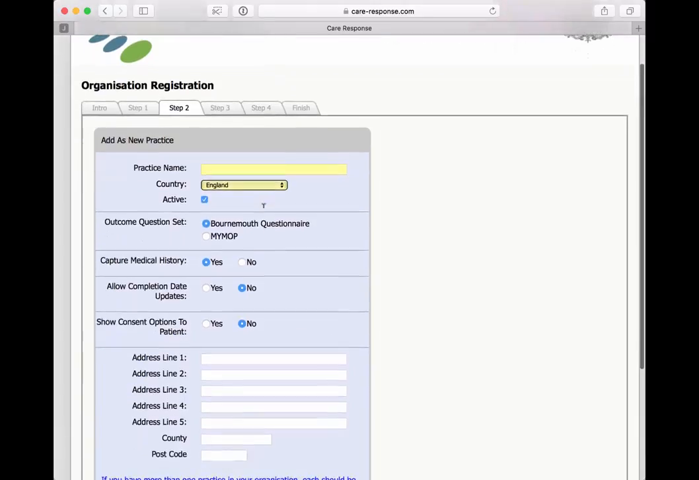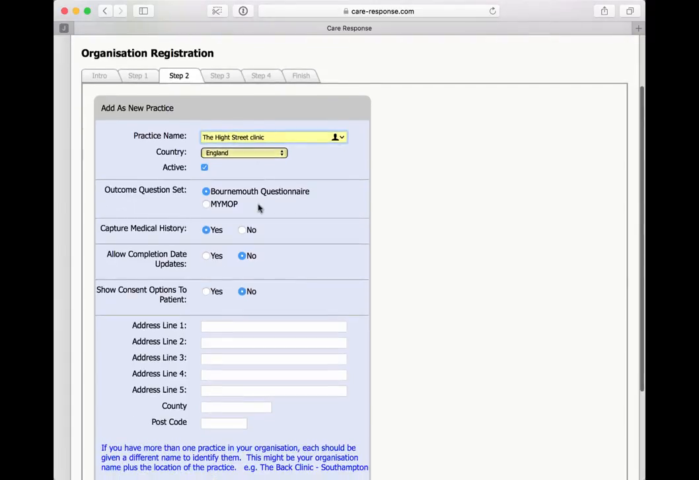Here we're going to enter the contact details of our first clinic. One organisation can have more than one clinic registered to it. We can choose which outcome assessment we're going to use, either the Bournemouth questionnaire or the MYMOP as our key PROM. You can change this later on, so it doesn't matter if it's set incorrectly. Do you want the patient to complete some background medical history questions as part of their initial assessment, yes or no?